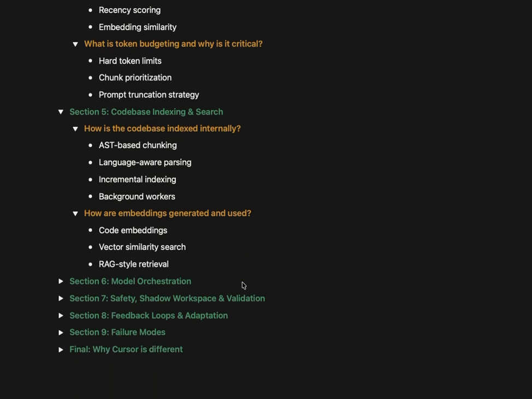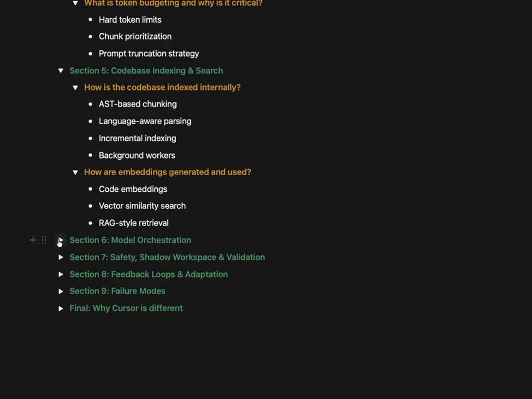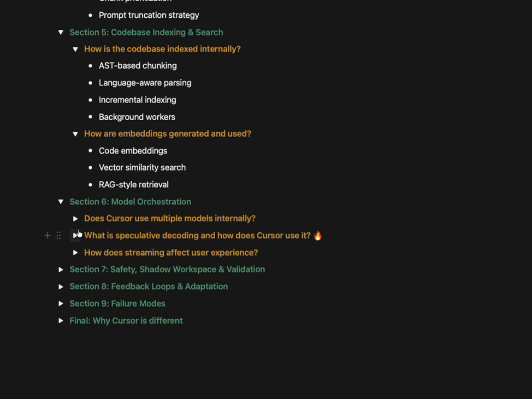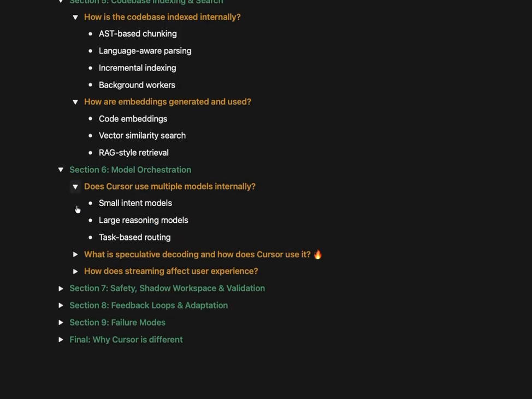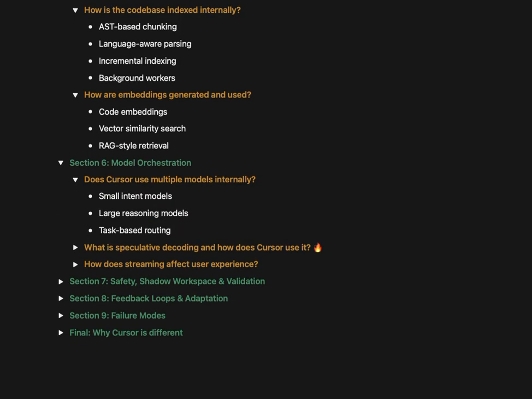Now let's check what's in section 6, which is model orchestration. So does Cursor use multiple models internally? Yes. Cursor routes requests to different models. Small, fast models handle intent detection and quick completions. Larger models handle reasoning-heavy tasks like refactors and multi-file edits. This architecture balances cost, latency, and quality.